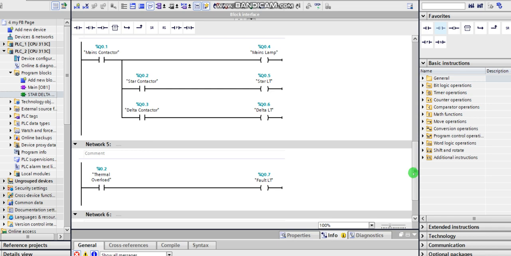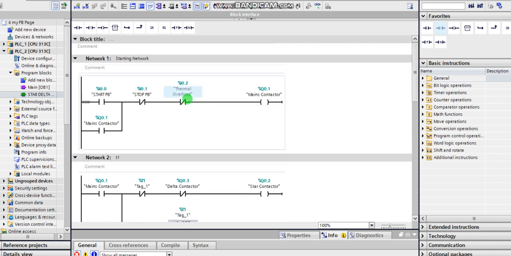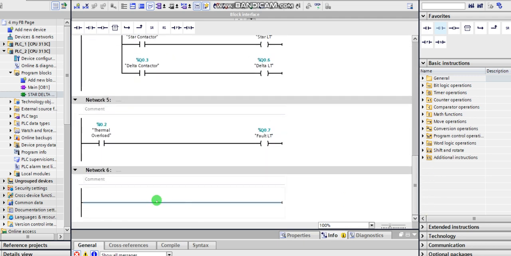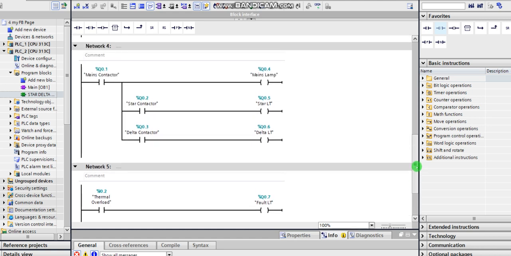This overload here is NC to send power to this one to close. Then I have another overload here that is NO. Once the other one trips, then this one will close to give me this fourth lamp. So this is how I planned the program.